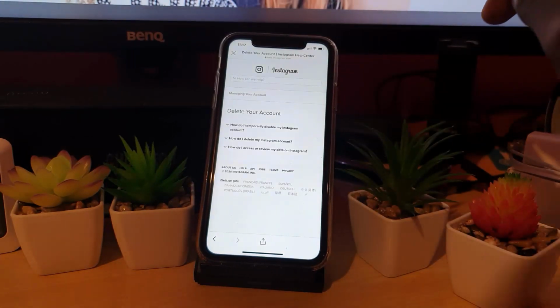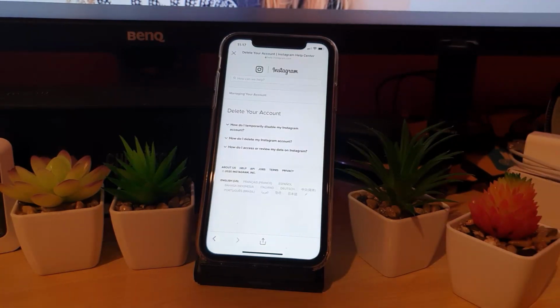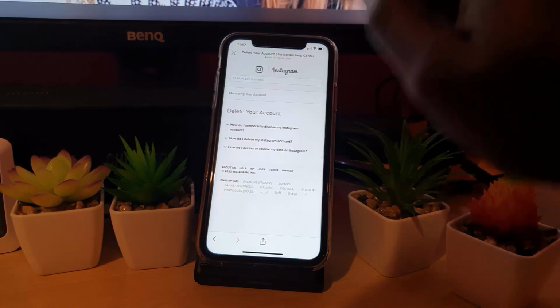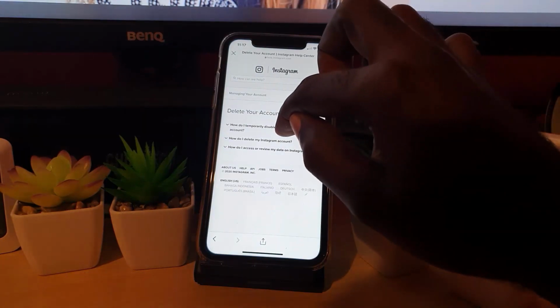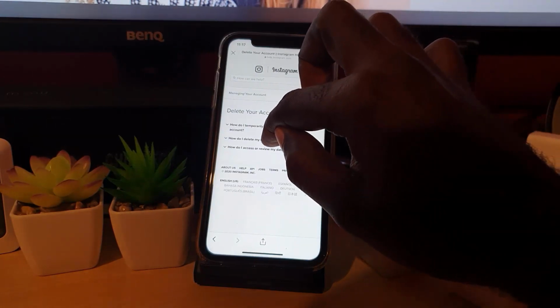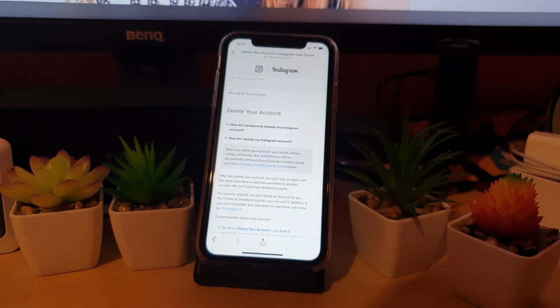As seen here as well, it does run you through the information. It says delete your account, and the important points: how to temporarily disable your Instagram account, and also, how do I delete my Instagram account? The second one is the one that we want, so I'm just going to go straight into that, and you'll see the information here.